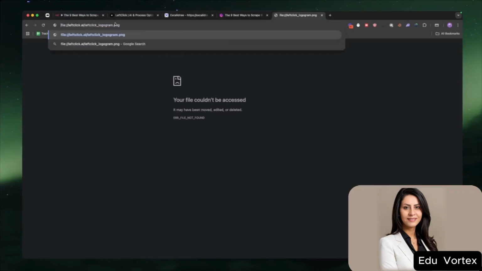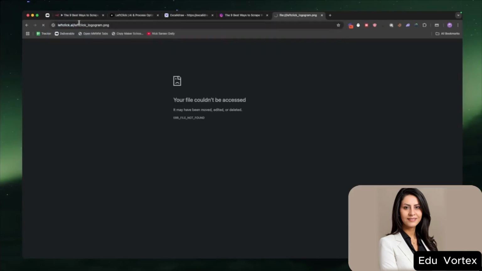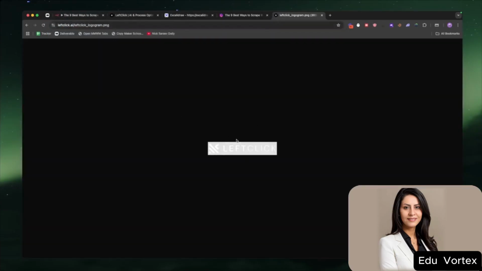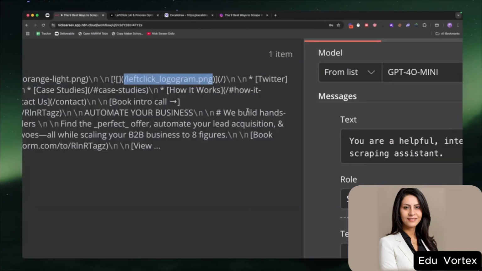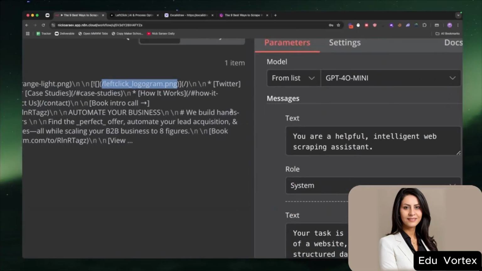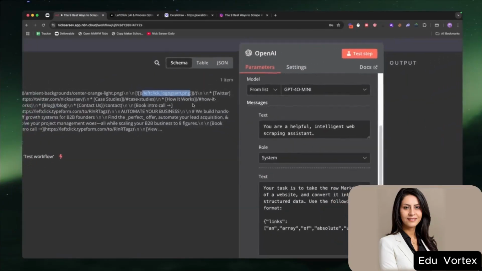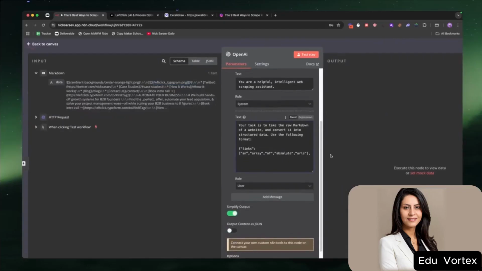What we want is we want this. Instead, we want left click, aka the root of the domain, and then left click underscore logo brand, and that's how we get to the actual file asset. So if we go back over here, basically we want a link array of absolute URLs, and then I'm just going to want plain text website copy. This is going to be a long string containing all of the website copy, containing just the text of the site, no formatting.